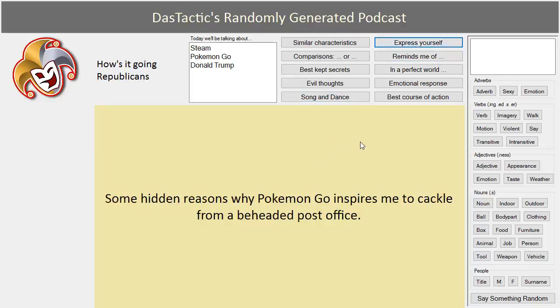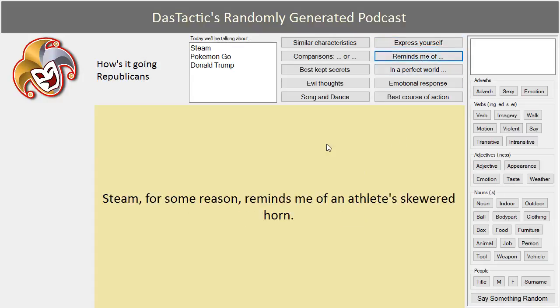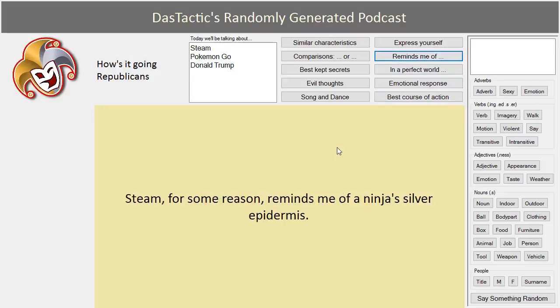Express yourself. What does that one give us? So some hidden reasons why Pokemon Go inspires me to cackle from a beheaded post office. So not very funny, that one. Some hidden reasons why Donald Trump inspires me to hoot from an annihilated graveyard. It could lead to things. It could lead to discussions. Reminds me of steam, for some reason, reminds me of an athlete's skewered horn. Or steam, for some reason, reminds me of a ninja's silver epidermis.